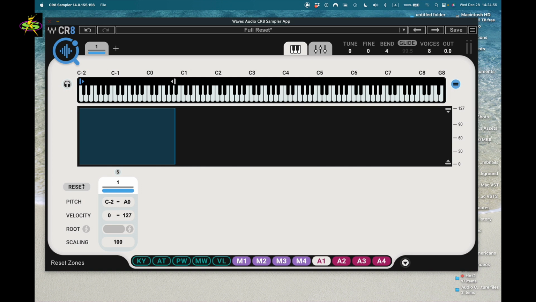And you'll see here at the bottom, I can reset. Of course, I reset everything right back where it was. I got my pitch here. We have a velocity. We have the root, and we have scaling.